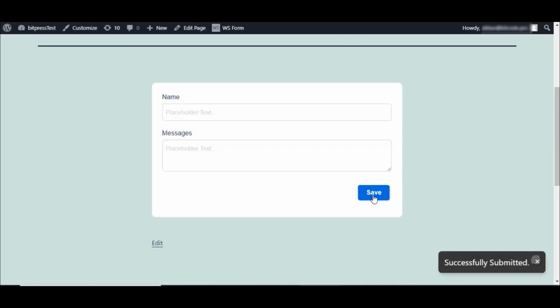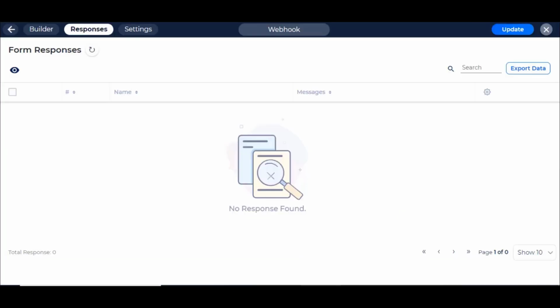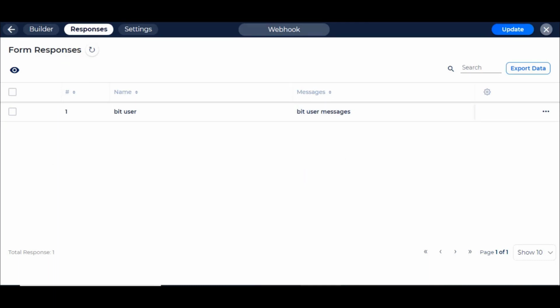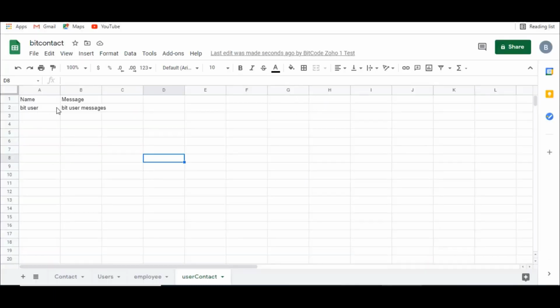After successful submission, go to Form Responses. Here you can view the submitted data. Also, check Google Sheets.